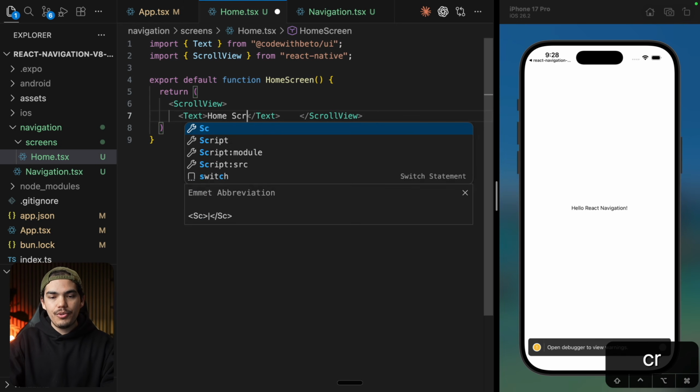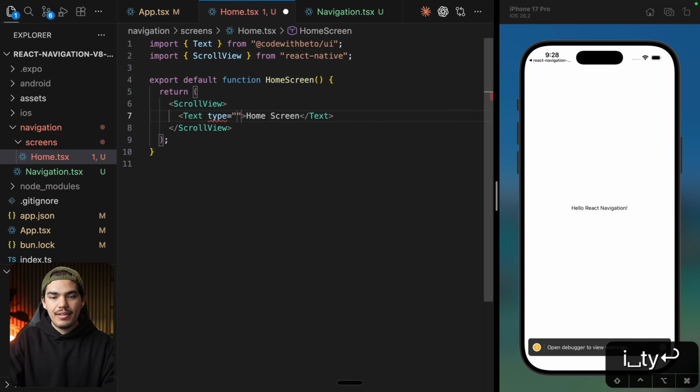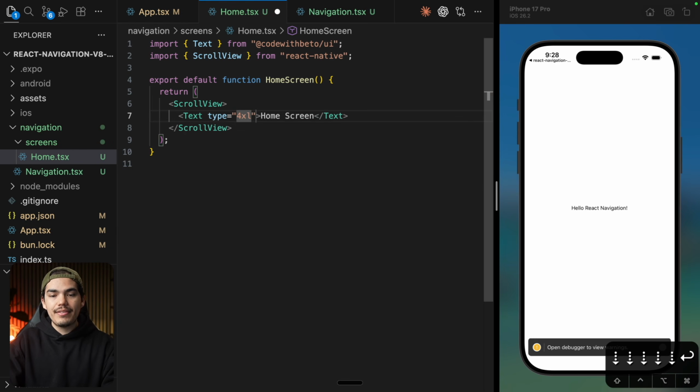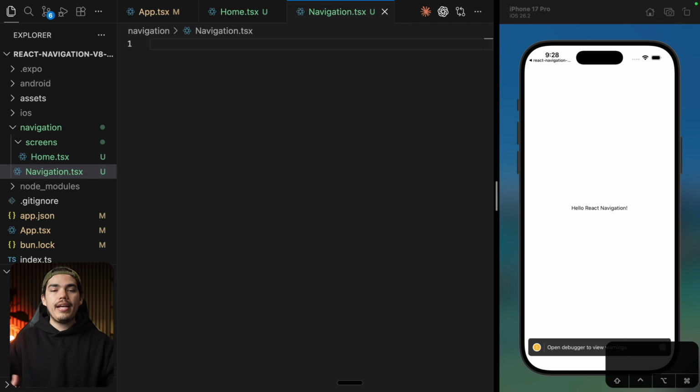And I'm going to say home screen. This is a simple text that comes with a type, and you can select the size. So I'm going to say 4XL, and you can also pass the weight. This keeps the text a lot cleaner in my opinion, and I like to use it in some applications like in this one. And then we can actually start using this screen in our navigation.